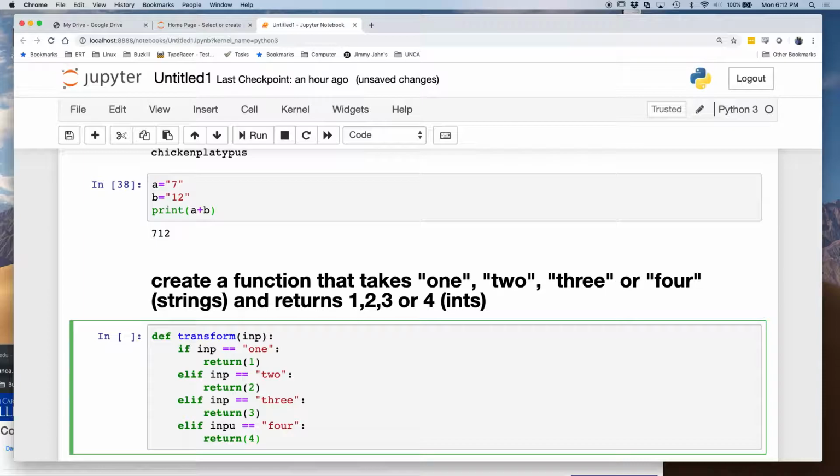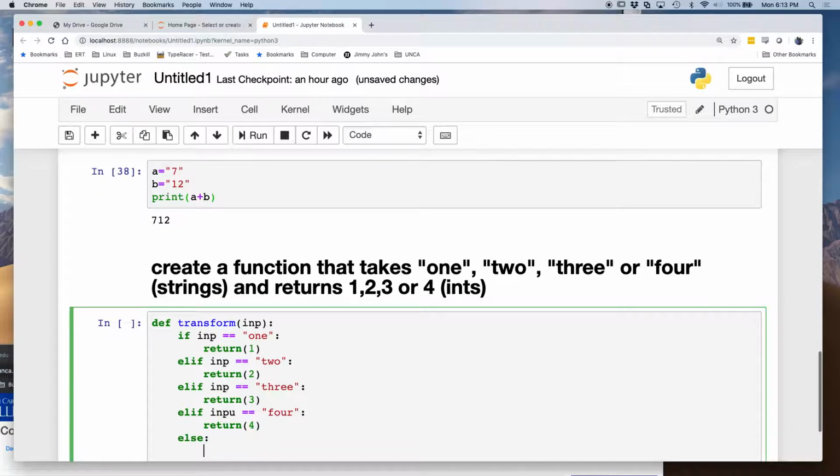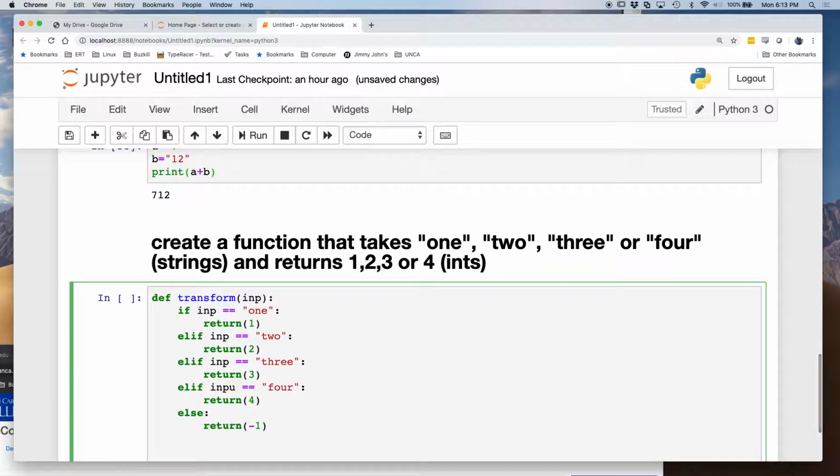Now, if you're going to do these with if, elif, elif, elif, elif, you really need an else. Return -1. That way we can catch errors. Let's make something that calls it. Print transform 3.